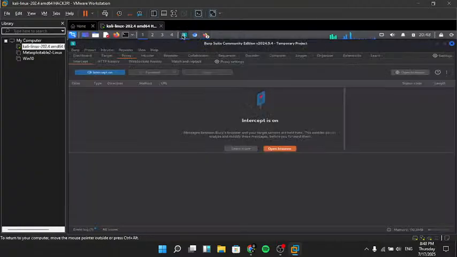Now go to your Burp Suite. Go to your Burp Suite. At the top, you should see dashboard, you should see target, you should see proxy. Go to proxy.